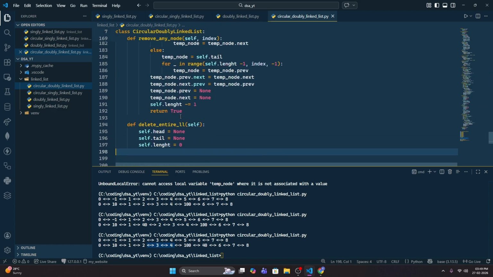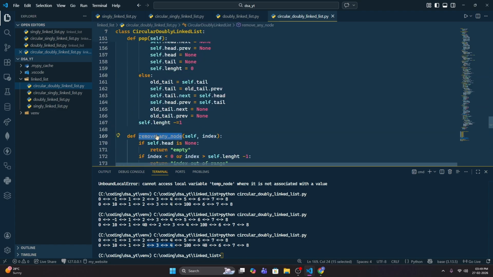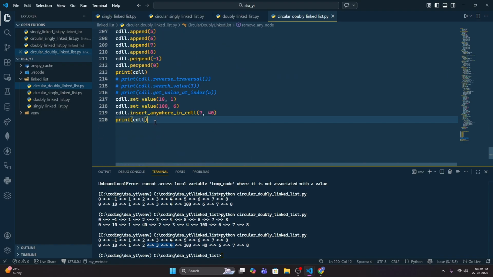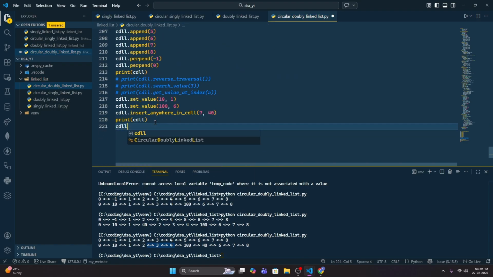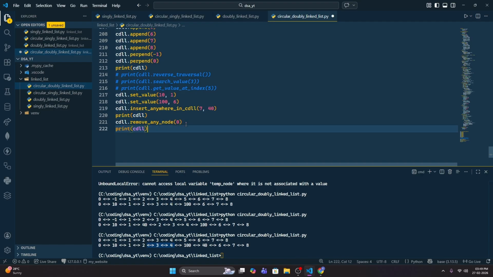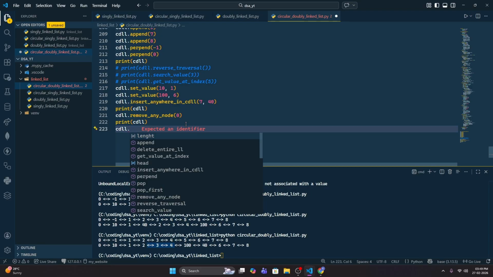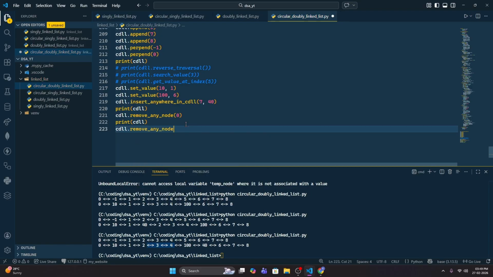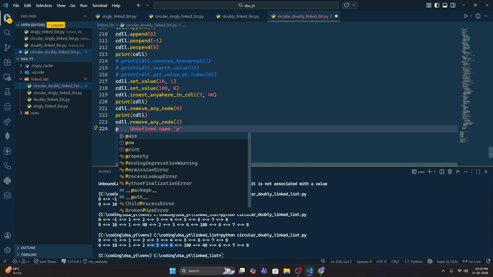So what we'll do is we'll directly check our pop and remove methods from this only, the CDLL. We will be popping at index of 0. Let's print this. We'll be moving from index 3, and then let's see if it is working.